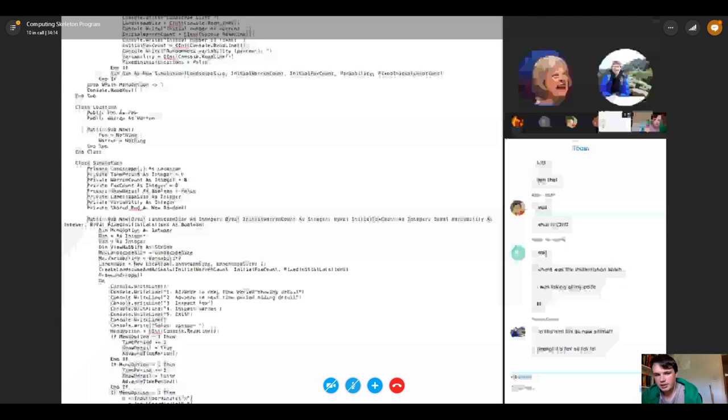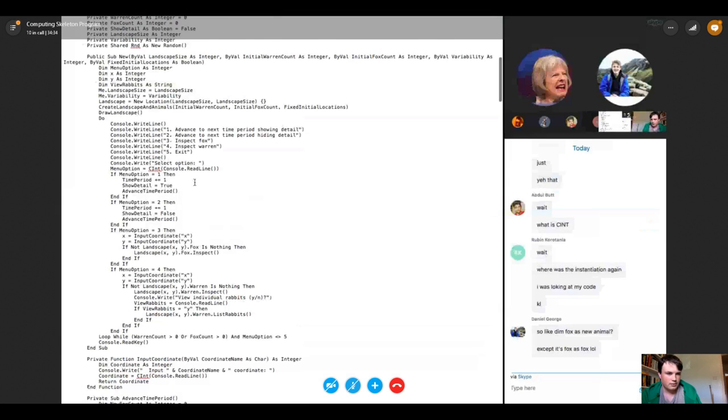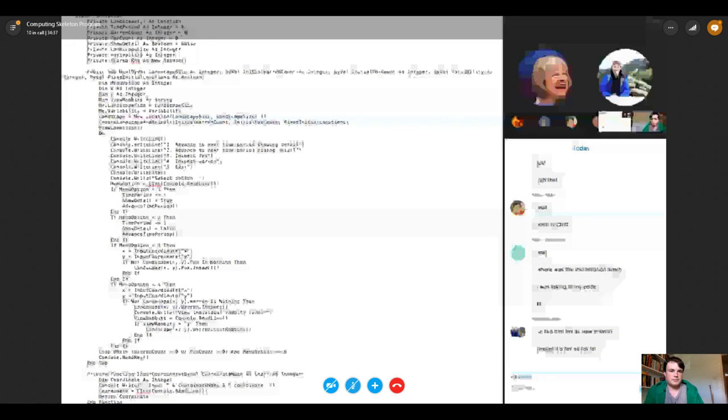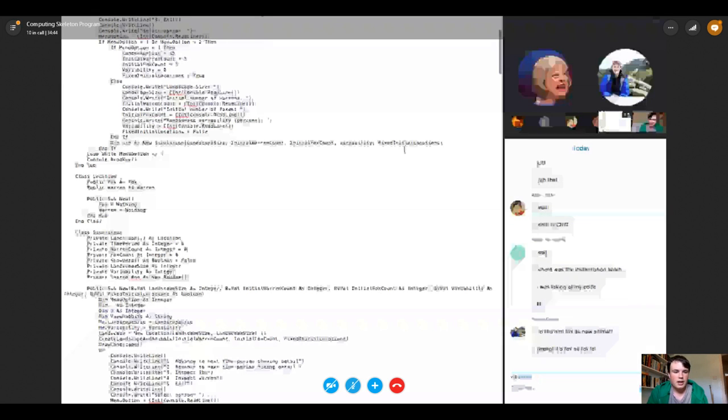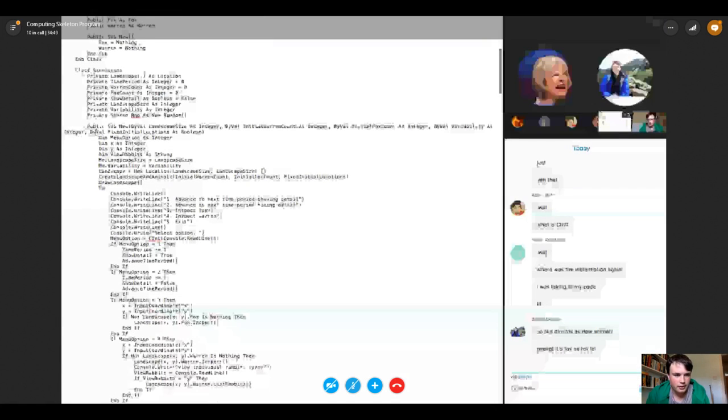So every single class has a public sub new, and public sub new runs every time a new object is created. For some classes, it will be a very short thing where it just sets up the object with some basic stuff. But in simulation's case, it basically runs the whole program from this sub new routine. So what happens is it passes through the landscape size, the initial Warren count, initial Fox count, variability, and fixed initial locations, and it comes through to the new subroutine here. And that's very good.